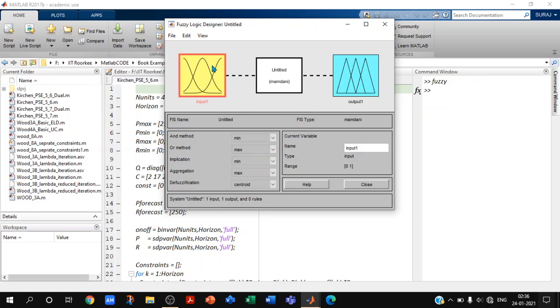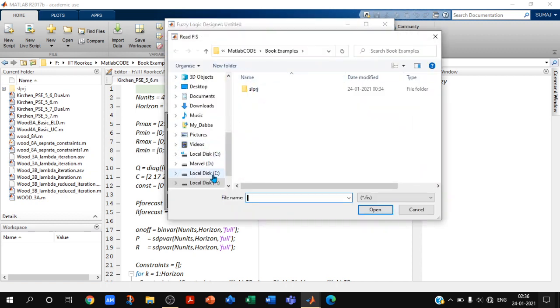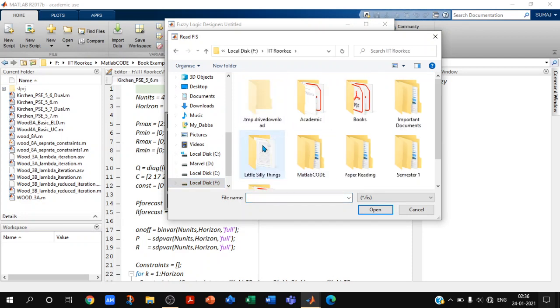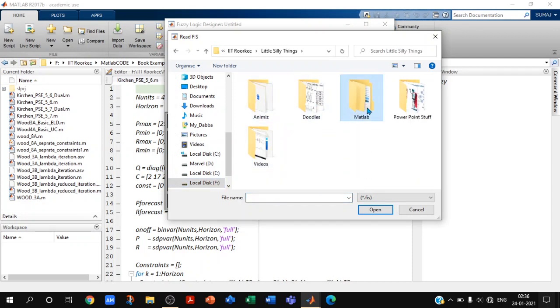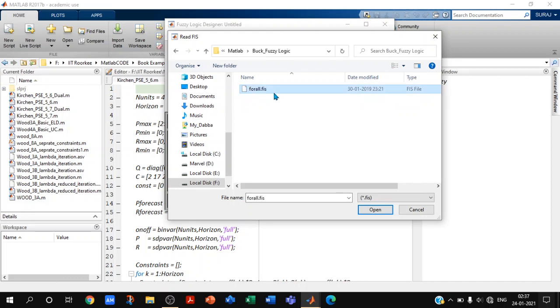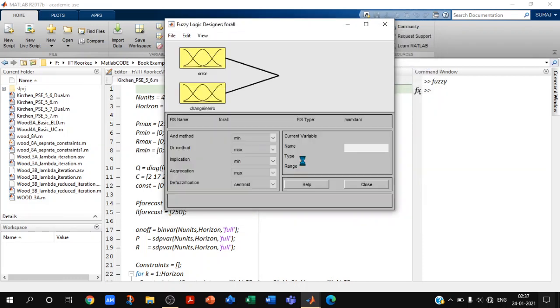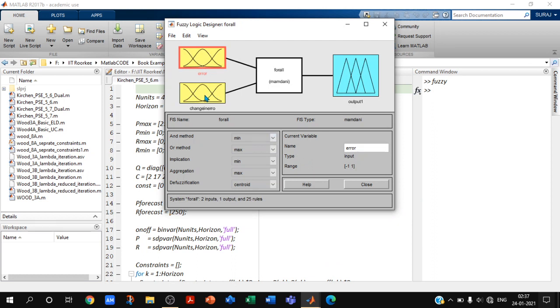In the videos that I provided in the description links, you can go to those videos and understand how we design the input parameters. Here this is the rule base, this is the output parameters. I already have the values, so I'll just import them from my system. This is the fuzzy file that I have created. Okay, so I am using error and change in error as inputs, the output, and then my rule base.